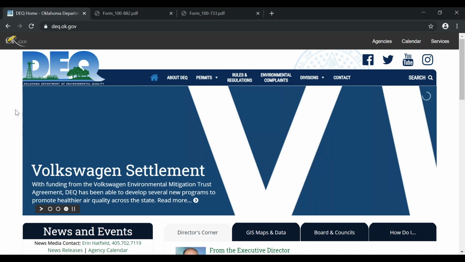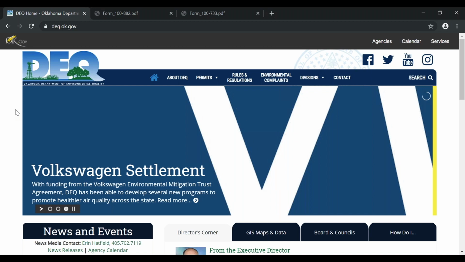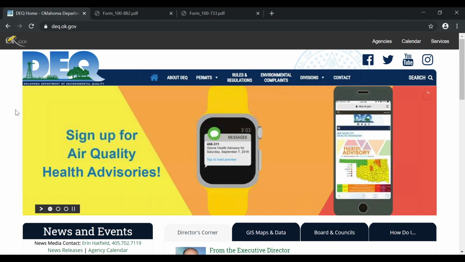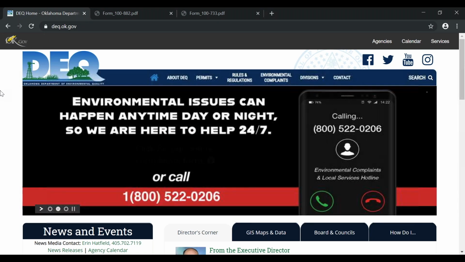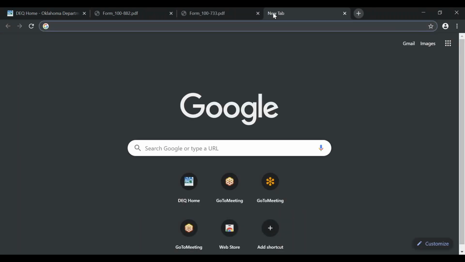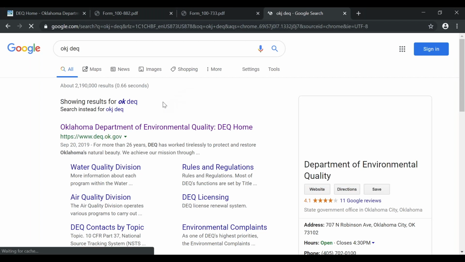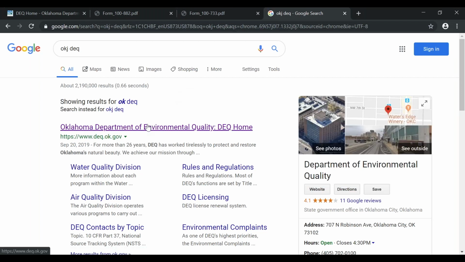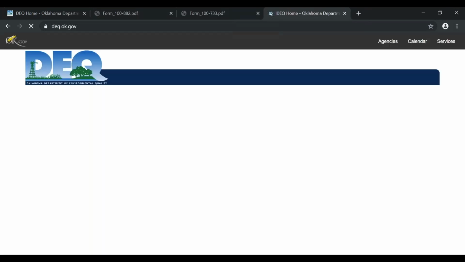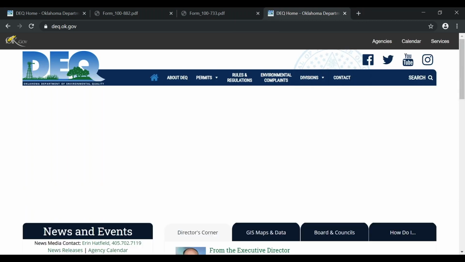The first of which, I'm going to show you just a little bit about DEQ's new website. So we're showing the home page here. Pretty easy to find. Our web address is pretty simple, deq.ok.gov. If you forget that website, it's pretty simple to find with Google. I usually just Google OK DEQ. Oops, I think I had a typo, but fortunately, Google's smart enough to capture that. First hit that comes up, here's our website again.